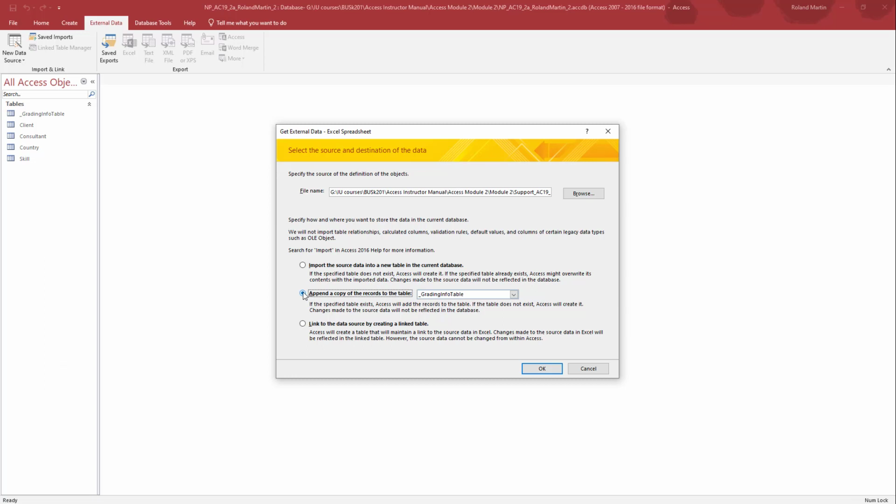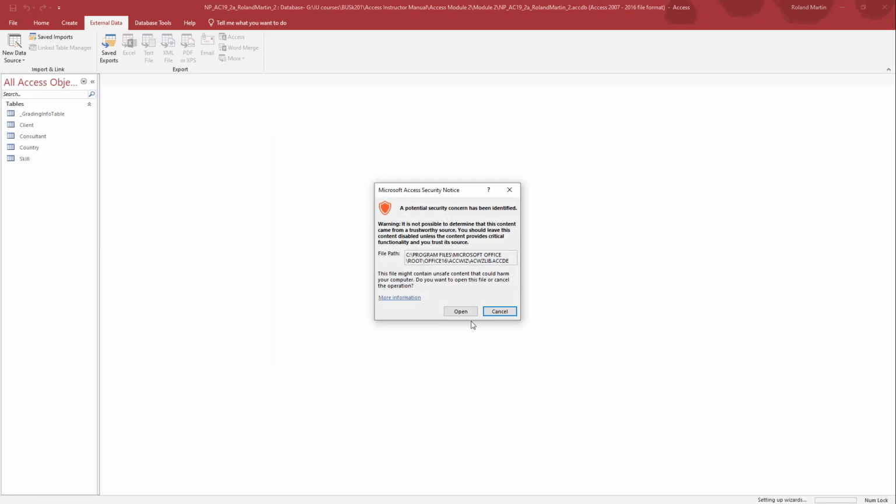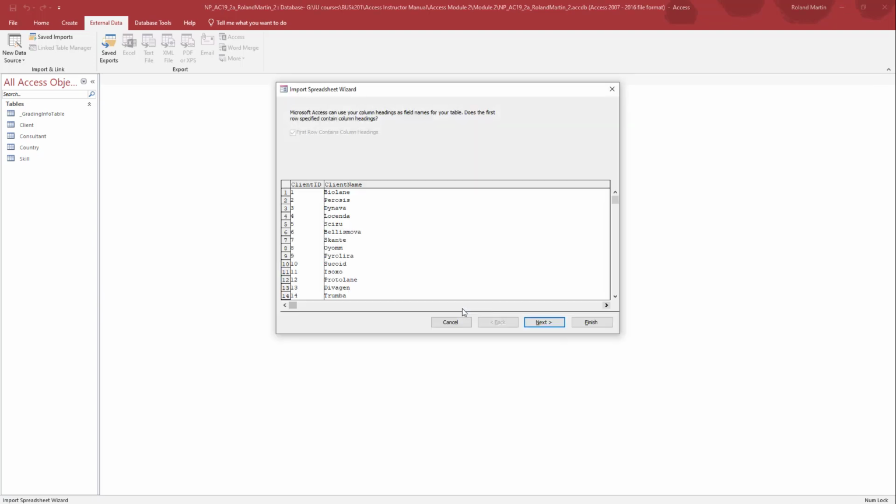And from the directions, it says that we're going to append it to the client table, which we see is right there. So we're going to drop down our drop down menu here, select the available table object, client. We're going to hit OK. We're going to go ahead and hit open. And if you recall from that picture, that's what this looks like. So we're going to go ahead and hit next.